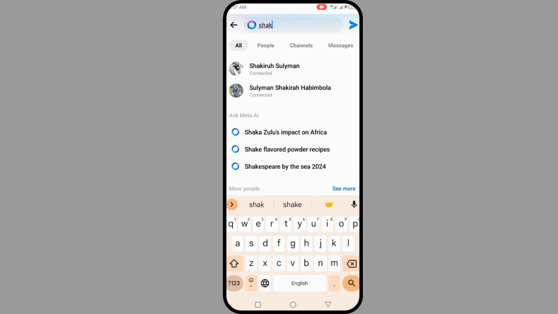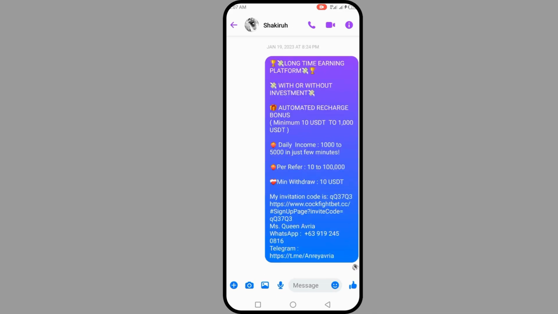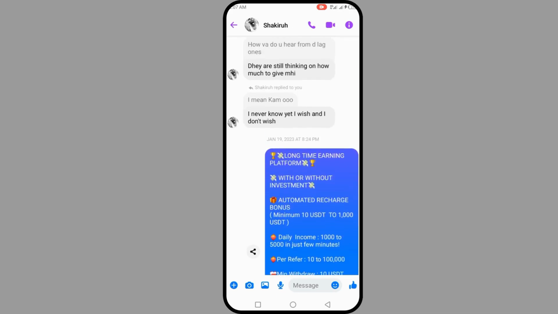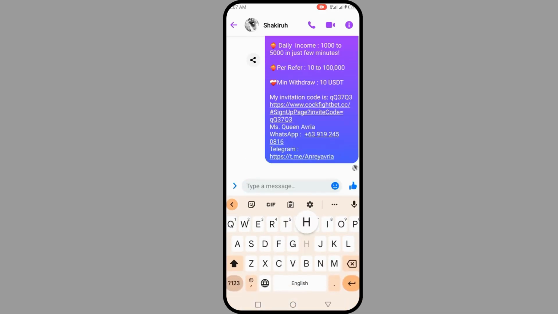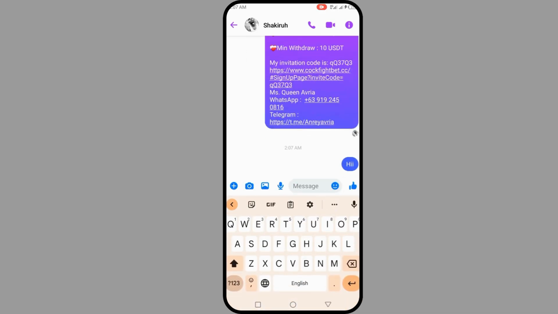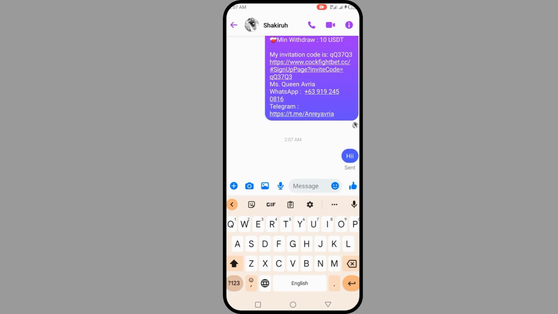So click on the person, just click on it and click on message. Just click on message and it automatically messages the person here. You can talk to the person on Messenger without going to your Facebook.